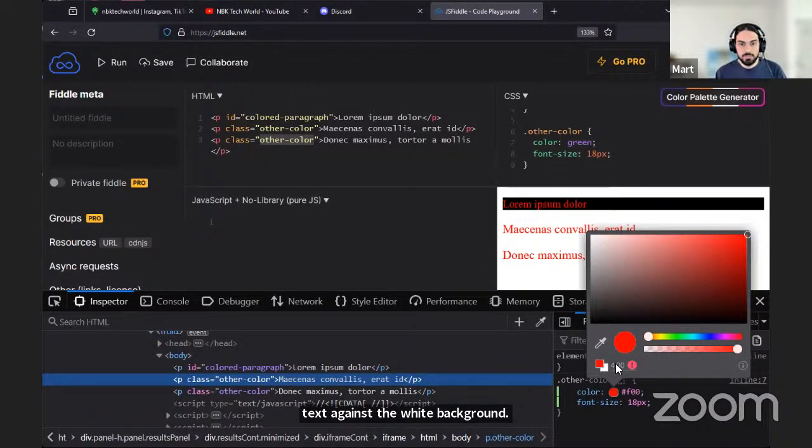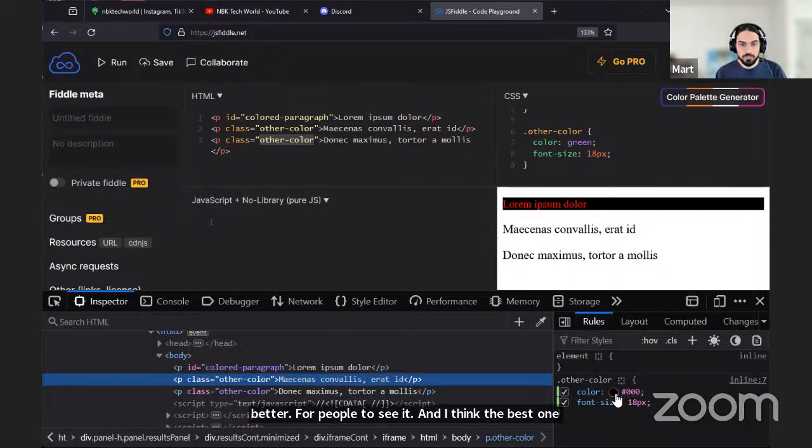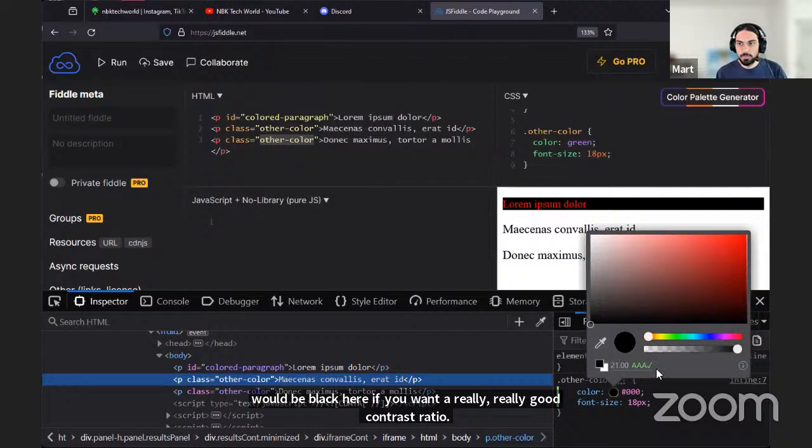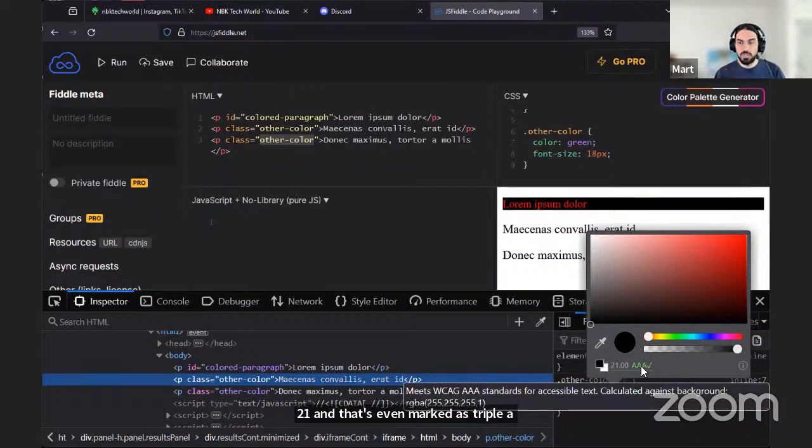It's not a very good contrast ratio. So you want to find something that's better contrast. You can see as the number increases, it gets better and better for people to see it. And I think the best one would be black here. If you want a really, really good contrast ratio of 21, and that's even marked as AAA check, meaning there's a certain level of accessibility that it's testing this against. So this one is meeting the AAA, which is like the highest.